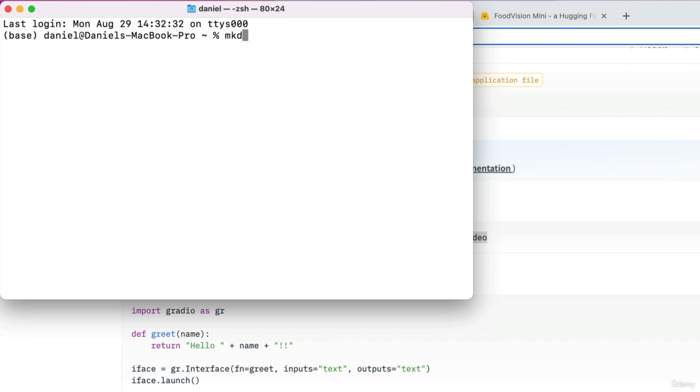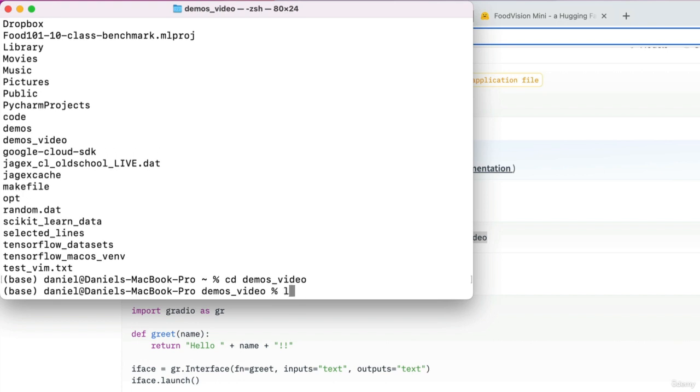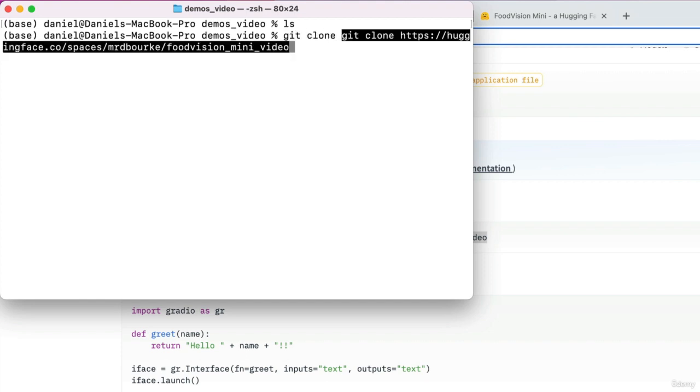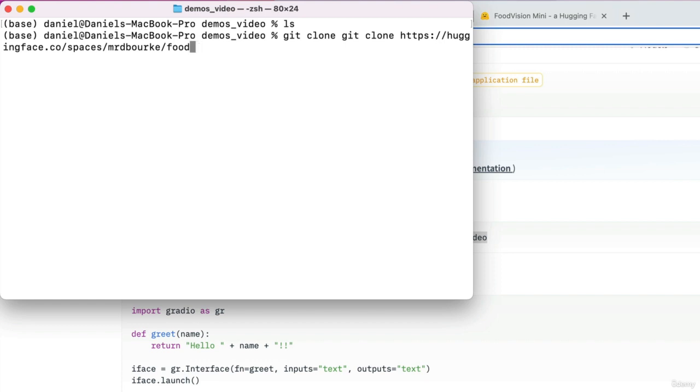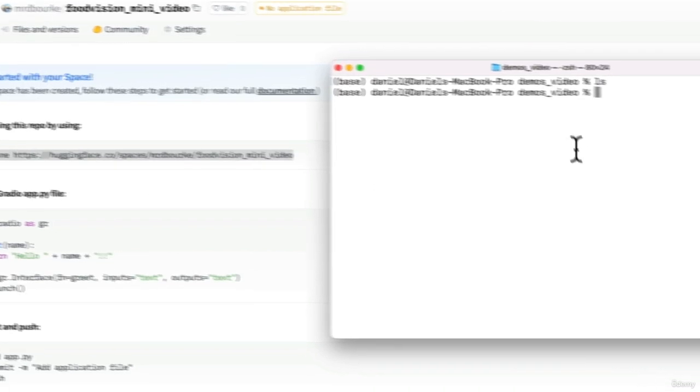So I'm going to make a directory, mkdir, make directory, demos underscore video. So this is going to house my demos from the video. So I'm going to change into that directory, ls. There's nothing in here, but now I'm going to go git clone. Excuse me. I'm going to clone the repo that we just created from Hugging Face. So I've got this, git clone Hugging Face.